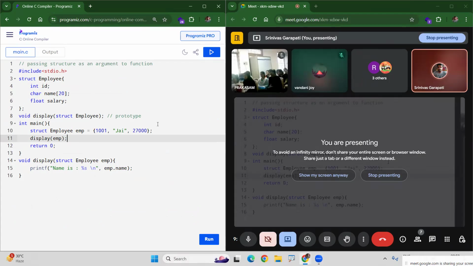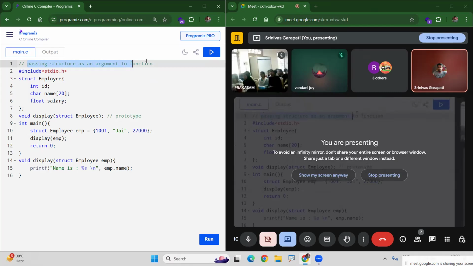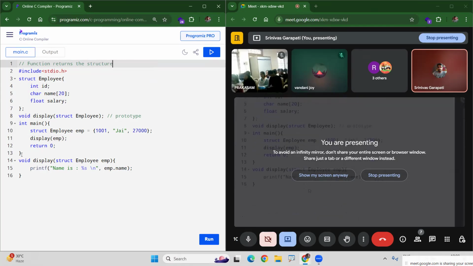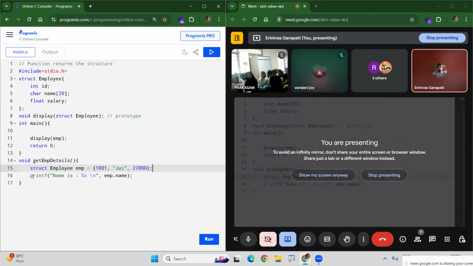Next one, a function returns the structure. Same like how you are passing, return type also. Function returns the structure, just opposite. See, here it is. Function name is get employee details, just generally I'm writing, any name you can use. We are creating the structure here. Just opposite. Okay, and it is returning.